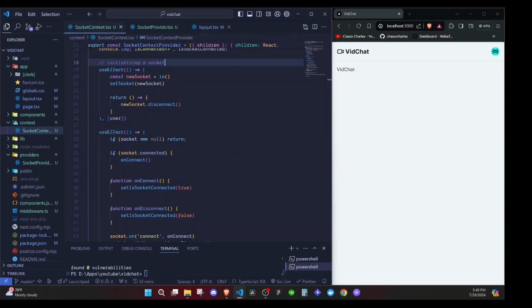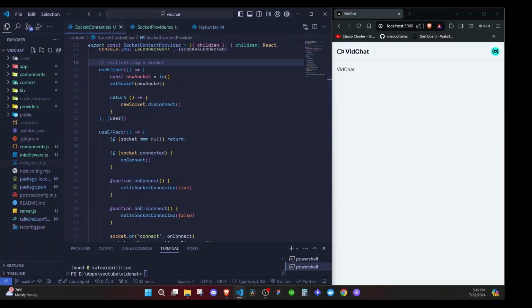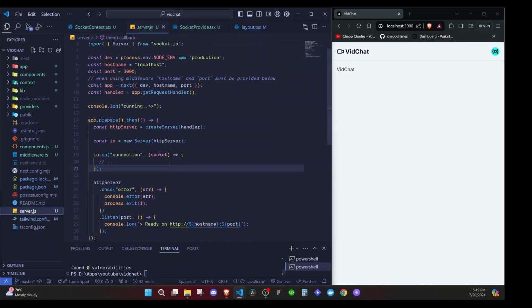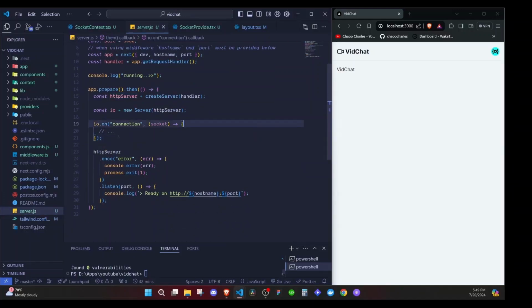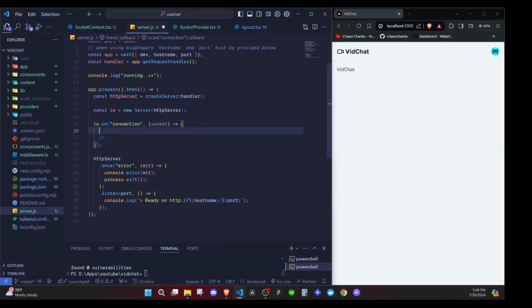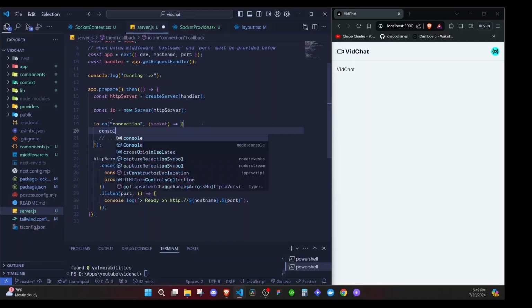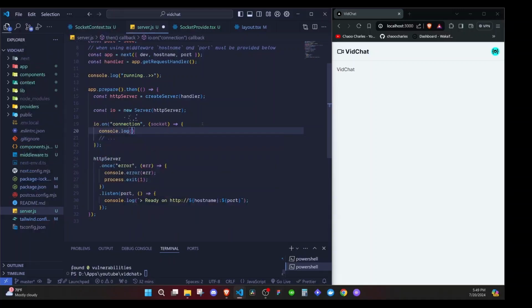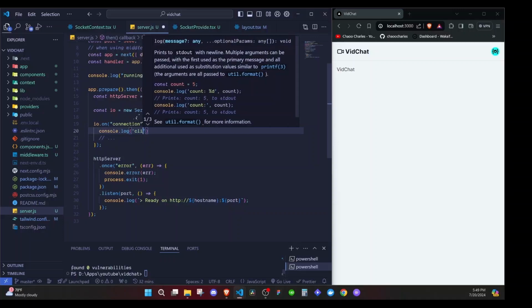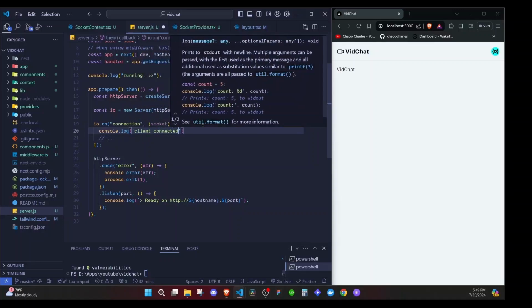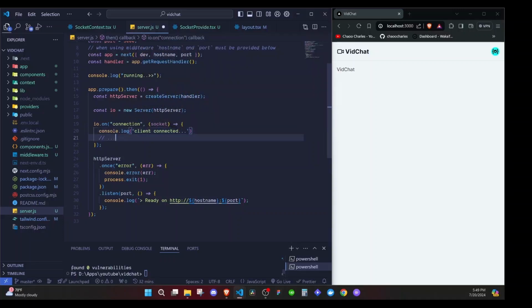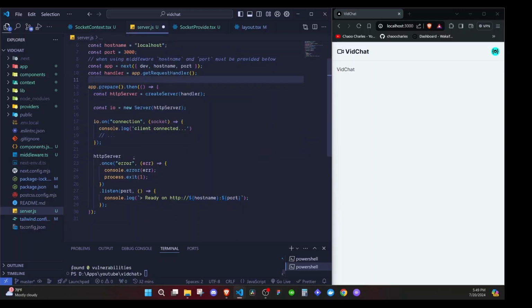And also we can do this on our server. At server.js, whenever we connect, this is where the code will run. So on the server, I can say console.log, and I'll say client connected. So when our client connects, the server will listen to this particular event, and it will be able to run this callback function here. Also, I'll remove this running from there, and I'll save.